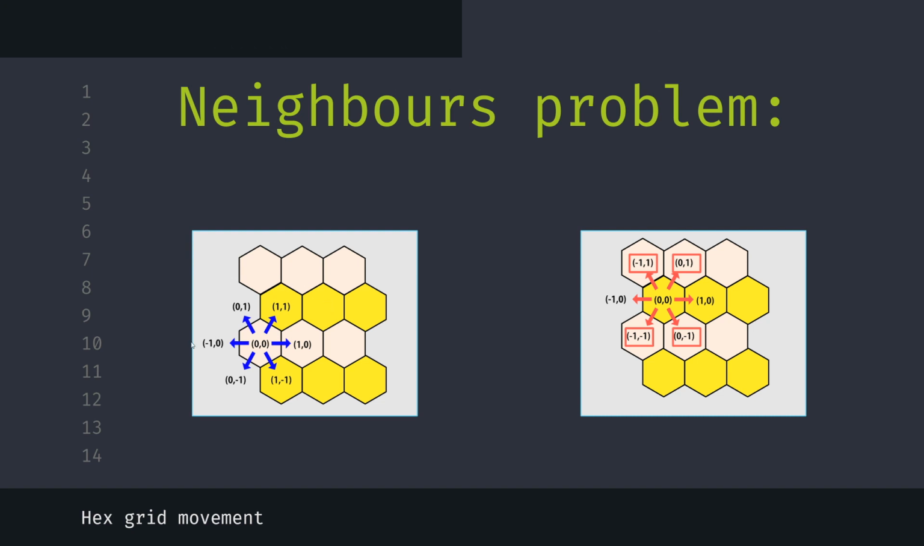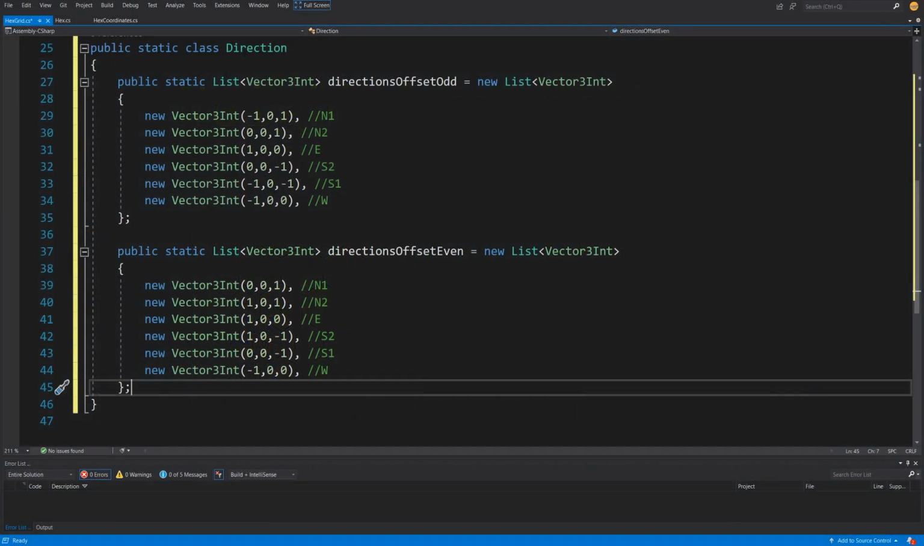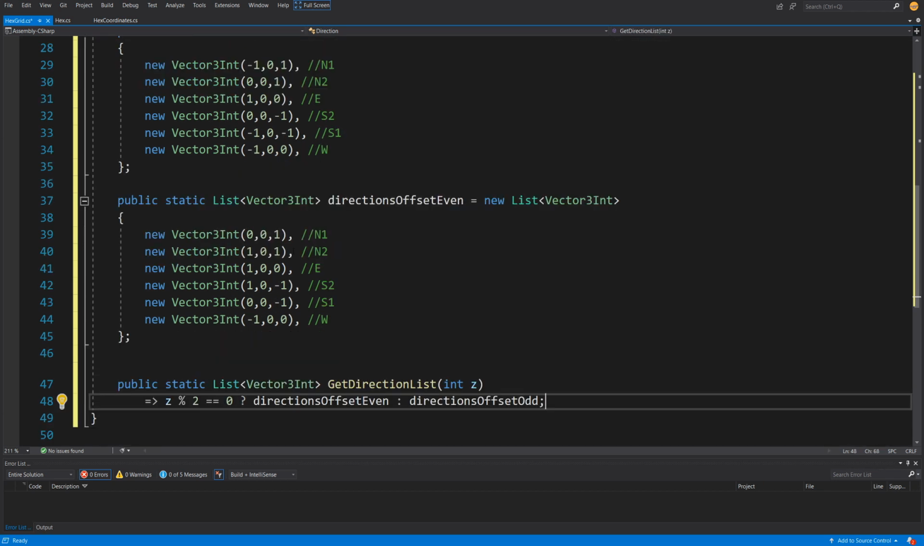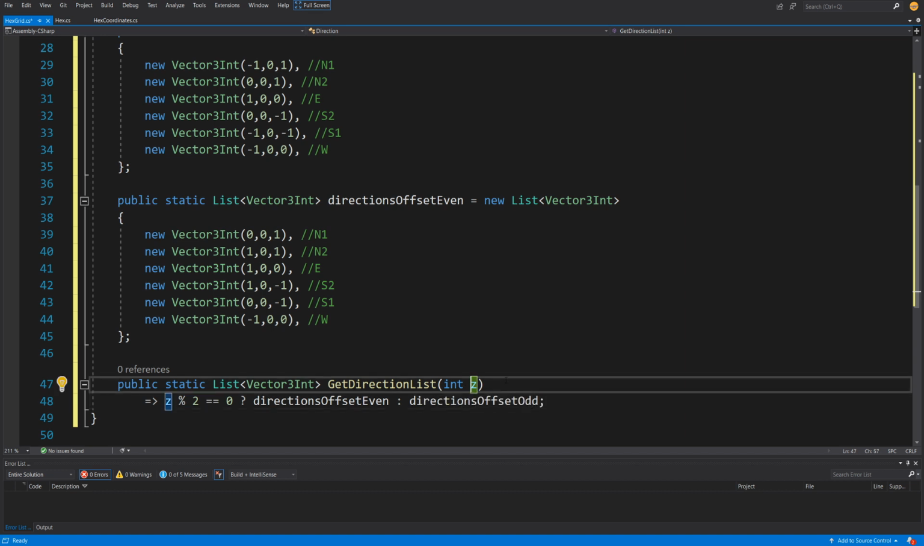So those are simply those coordinates, but in x, y, and z form, because we are working in 3D, not 2D space. Last thing that we need to have in the static class is a method that will return us the correct list depending on the z value, because basically odd rows have the z value that is odd and even rows have the z value that is even.